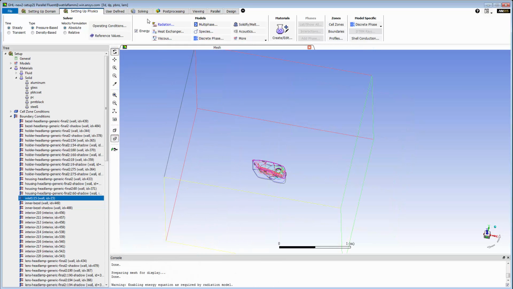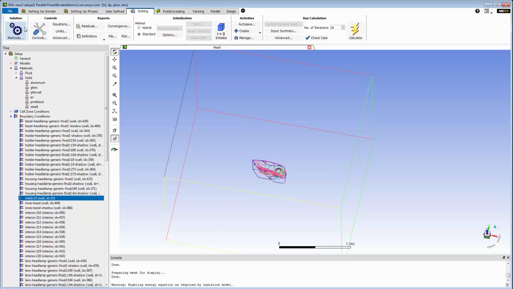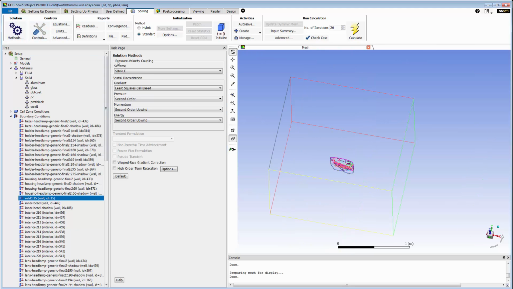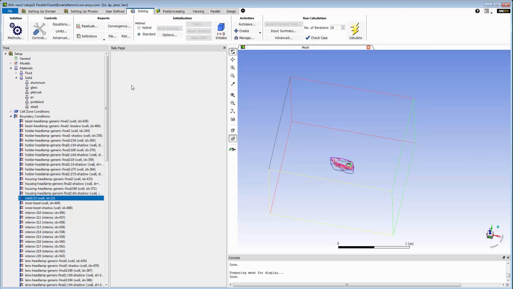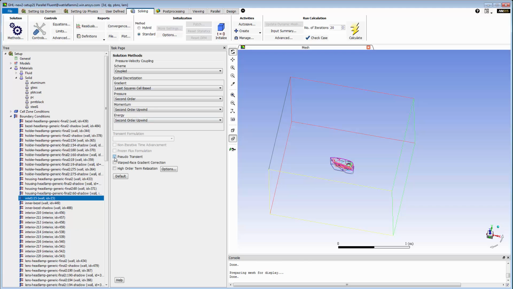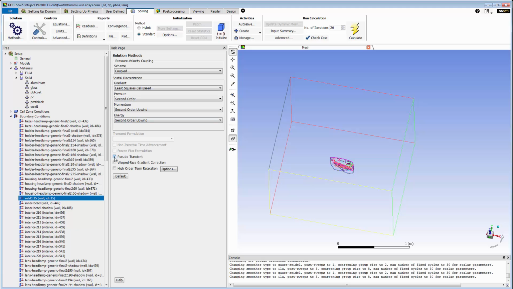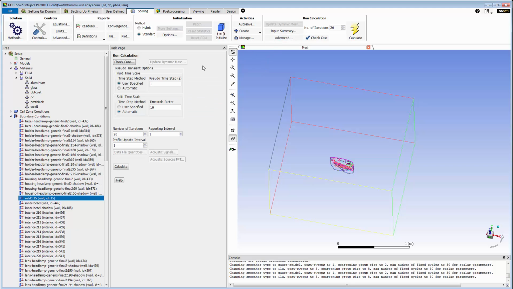Moving to the Solving tab, I'll open the Solution Methods panel and choose Coupled for Scheme. I'll also enable pseudo-transient, which applies under relaxation to aid in the robustness of the solution. I'll also open the Advanced Run Calculation task page and set the fluid pseudo time step to 1000 seconds. The solid time scale factor of 10 will increase the time step in the solid zones. I'll set the number of iterations to 2400 and click Calculate to start the solution.